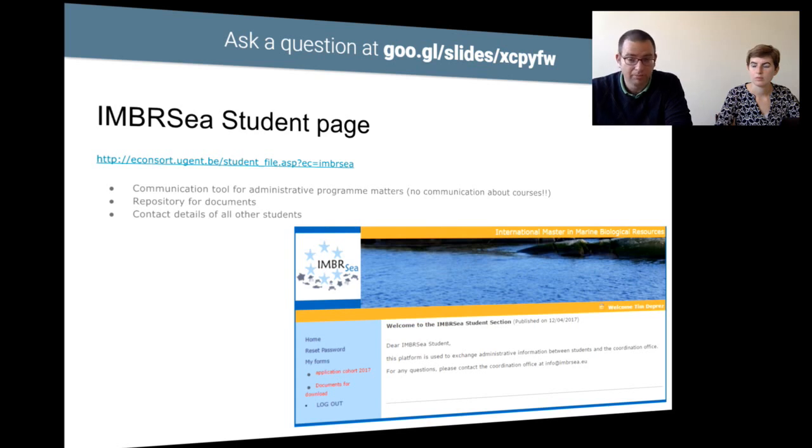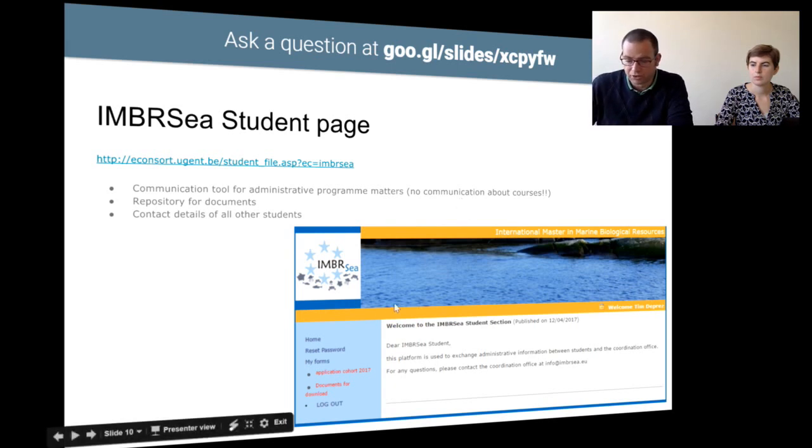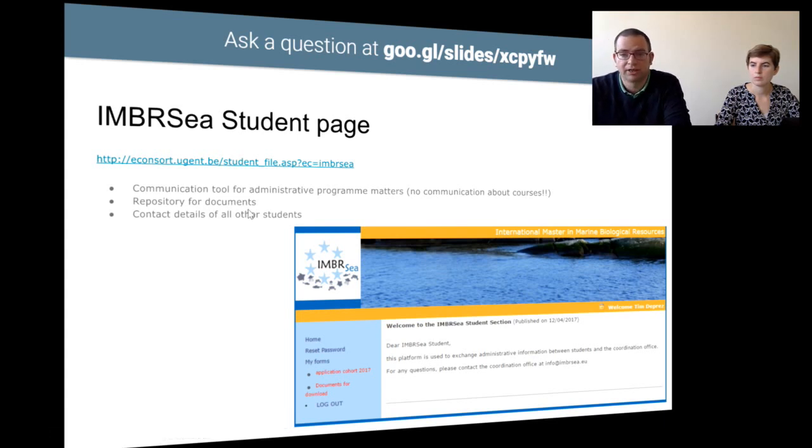So we recommend you to keep your data up to date there. For example, bank details that will follow later on, but also elements like phone numbers, addresses, emergency contact details, for example. Please make sure they are always up to date. You will find there also a repository of documents. For example, there you can find at this stage your formal acceptance letter to the program, but later on more documents will be found there.